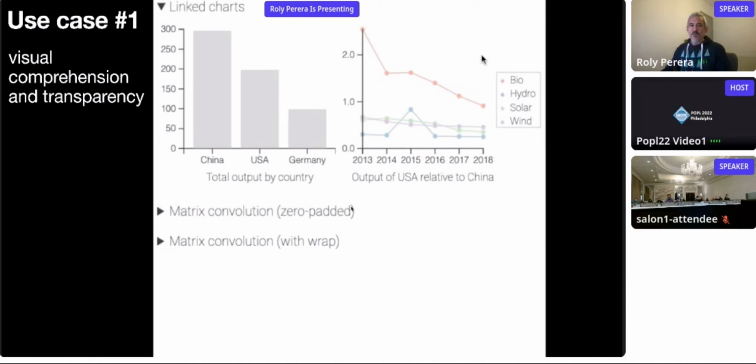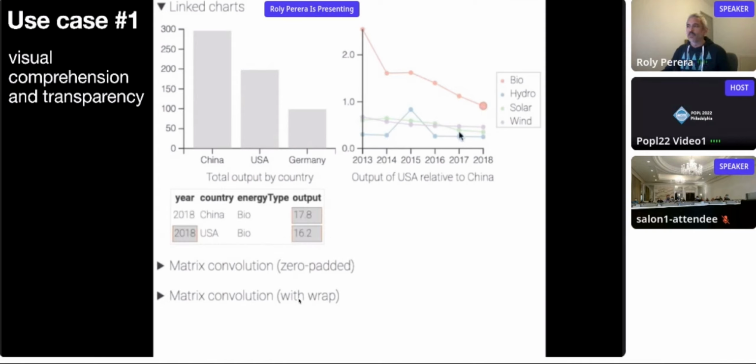So in the first demo, we have a couple of charts that we want to understand. On the left, we have a bar chart showing some kind of aggregated quantity, and on the right, we have a line plot showing some time series. And the idea is that as we select visual elements, the data needed to compute them is shown in a tabular view underneath. So if we select this red point from 2018, then two records are shown with these three fields highlighted.